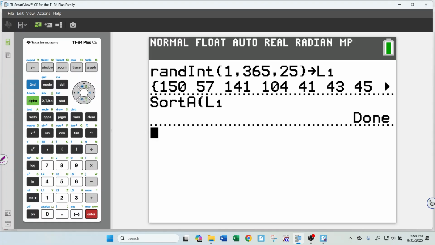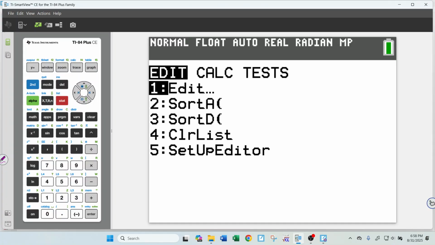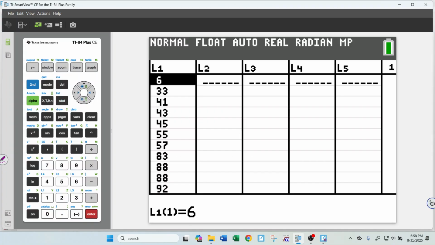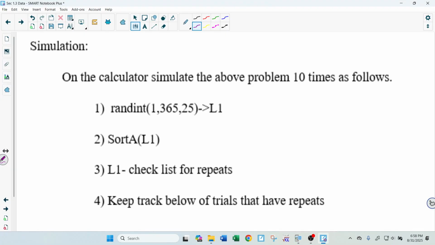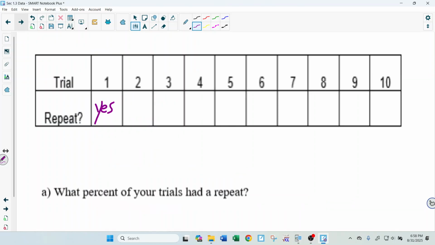Now I go back to stat, edit, and I'm going to go through my list and see, do I have any repeats? And I can see already I have 88 and 88. I don't even care about the rest of the list now. So I can go back here and I can say number 2 is also yes.